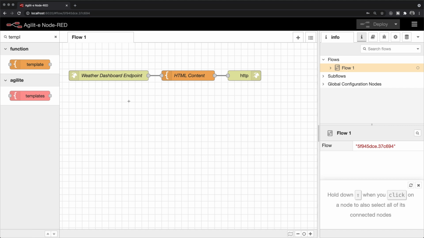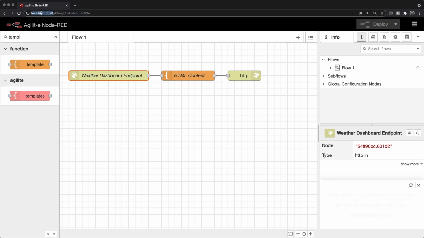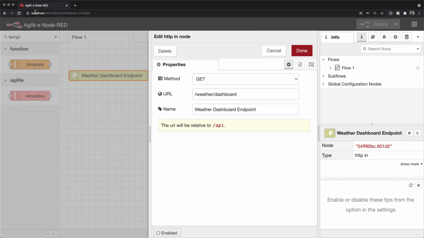Now, what do we do? How do we actually access this HTML content? Well, we first need the hostname and port, and then we need the path that we created. All right, so it will be localhost 6020, but it's not /weather/dashboard. Okay, do you see over here? The URL will be relative to /API. All right, a little bit misleading, but we actually defined this in the setup of Node-RED. And all they're saying is that in order to access these endpoints, you have to add the host name, the port, and then API, and then whatever custom URL or path that you defined over here.